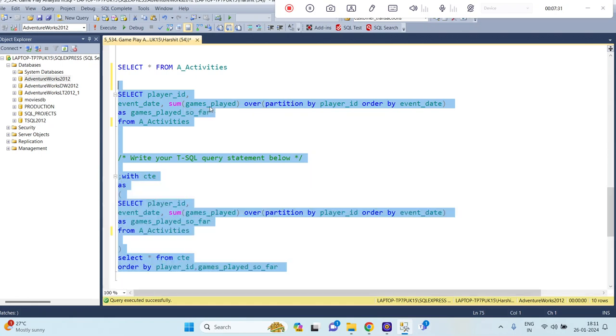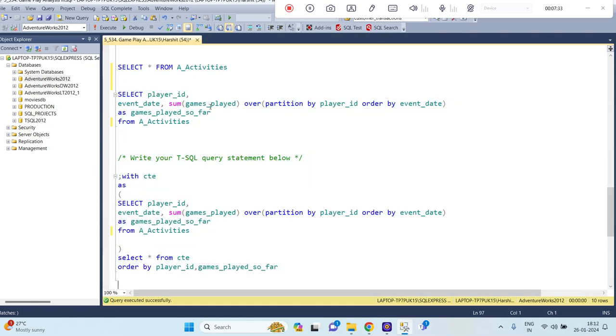I think the second query I have shown just to show how we can use a CTE in our query. But this is how we can use the sum over partition by clause. In sum we need a column name on which we need to sum the values, and we need to do it by partition by. That's why it is used over here: partition by player ID and order by event date.